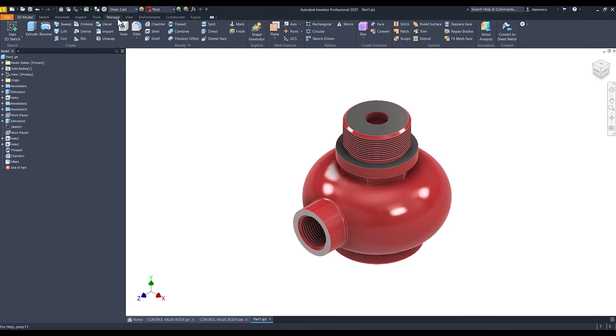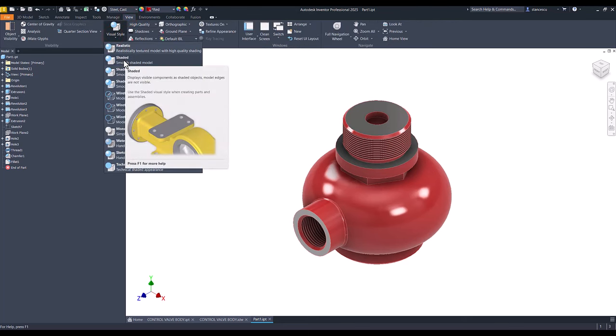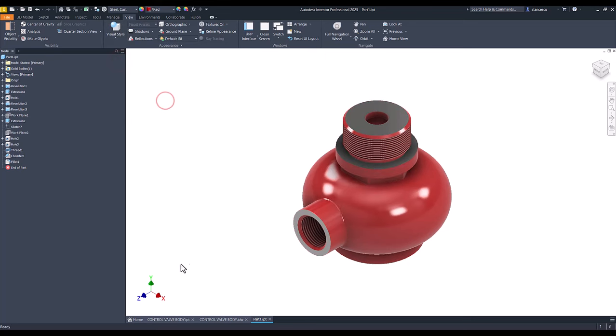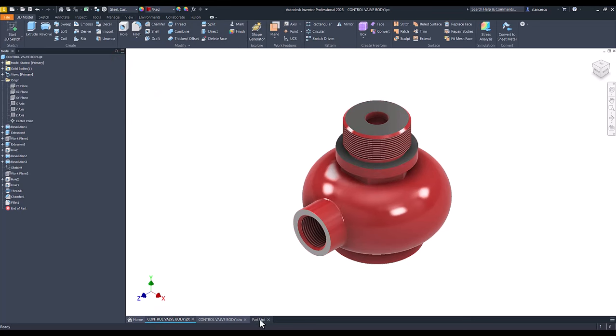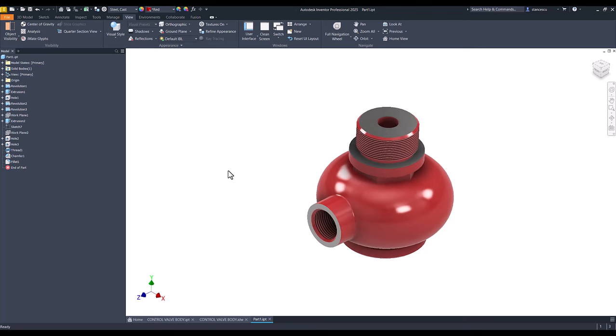I apply view shaded and I compare the two. You see, nothing is different, but we respect the last volume we did here.